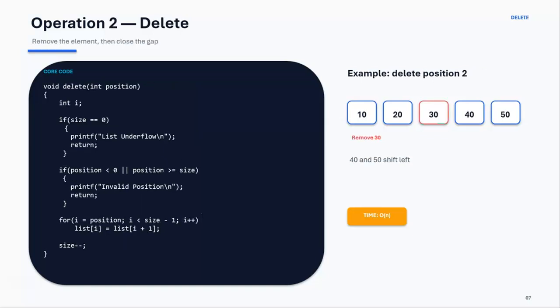Moving on, let's do the opposite, the deletion. Suppose the list again contains 10, 20, 30, 40 and 50. Suppose I want to delete the element at position 2. That means 30 has to be removed. But now we have an empty space. So what do we do? We shift the elements after it towards the left: 40 into the position of 30, 50 into the position of 40. So the final list becomes 10, 20, 40 and 50.